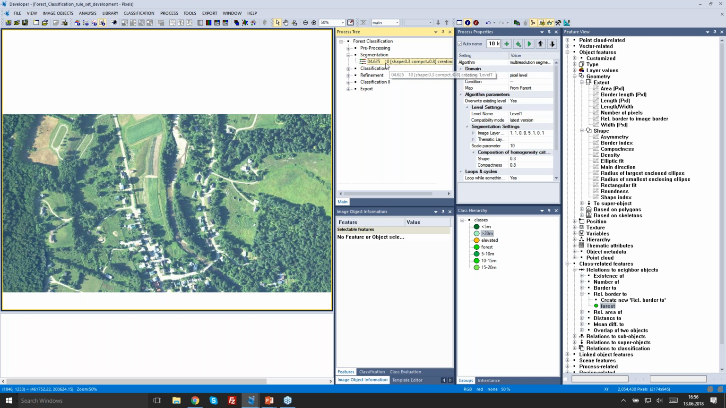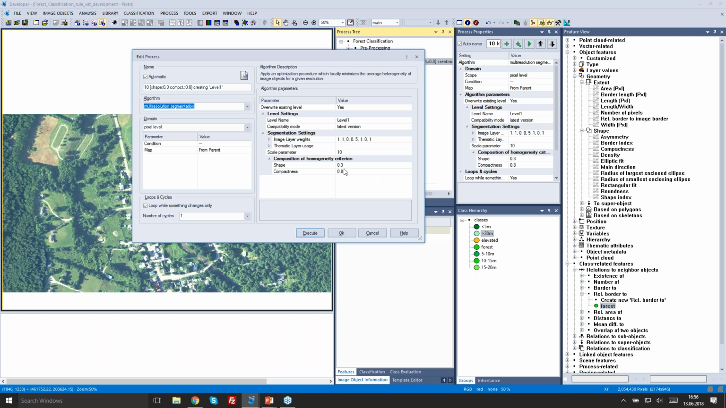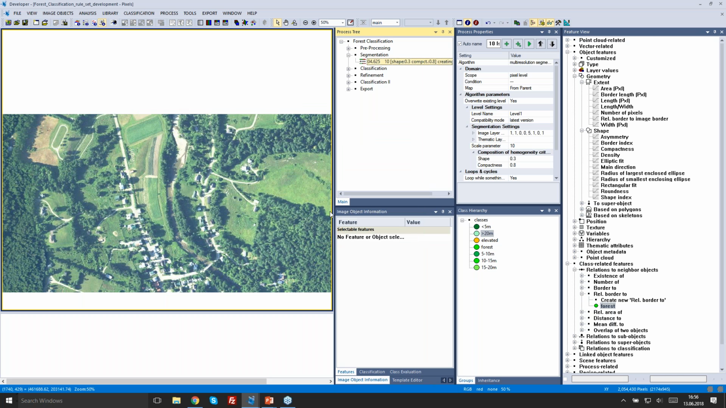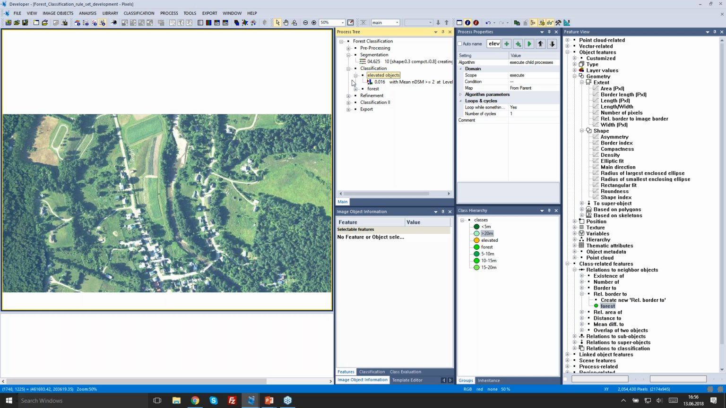For segmentation, we use the multi-resolution segmentation. You can play around with the settings. I want to have more compact objects, that's why I increased the compactness here. You also could create smaller image objects or larger ones. It depends on the purpose of your classification and what you want to have, right? Then the classification was first discriminating elevated and non-elevated objects based on the NDSM information.